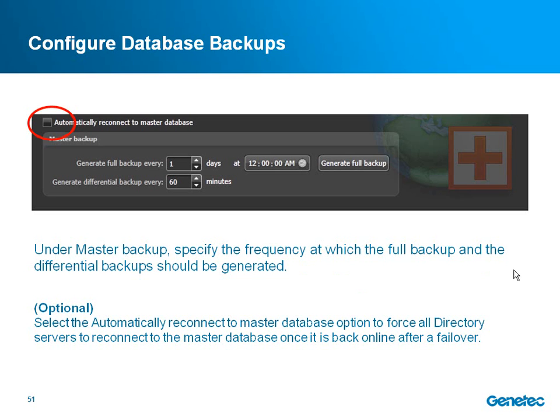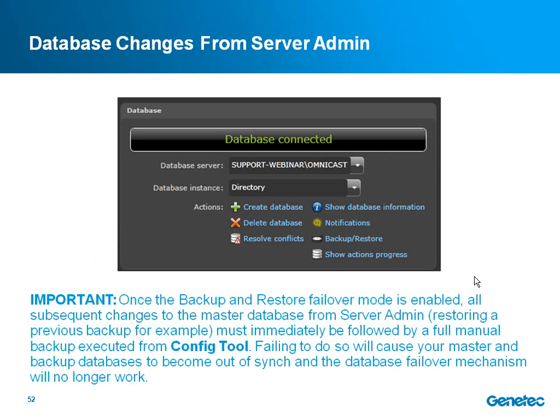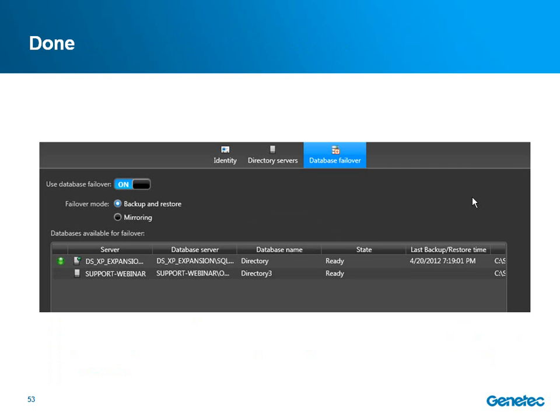Alright, now I want to touch on something here really quick, and it's pretty important. If you make any changes to your master database from the server admin after setting up failover, you need to make sure you generate a full backup from the directory manager role. So for example, we would need to do this if we restored a previous backup of the directory database from the server admin. If we don't generate the full backup, the master and backup databases will be out of sync and the database failover mechanism won't work. So once everything has been set up, you'll see your database servers in there in a ready state, as we see right here, and once the backup completes, you'll see a backup and restore time in here as well.